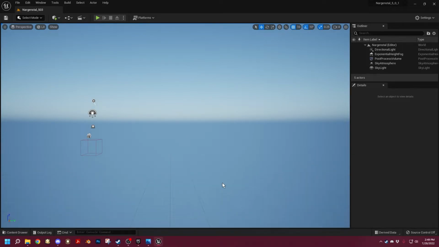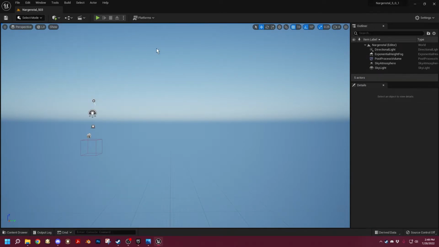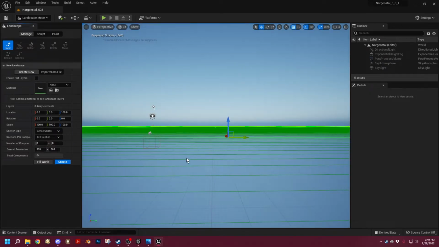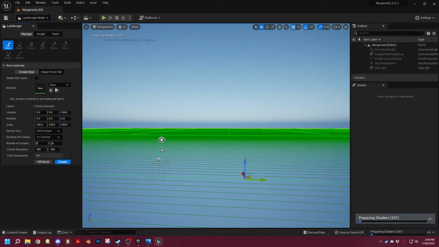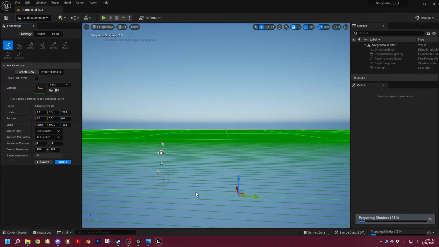So we're going to close our content drawer so it's out of the way. And then we're going to go in and add a landscape. So we need to go, if I can find it, to landscape mode. There we go. And you'll see it's given us a grid. That's the make-believe world or make-believe land that Unreal Engine designs for you until you get all of these settings set exactly the way you want.